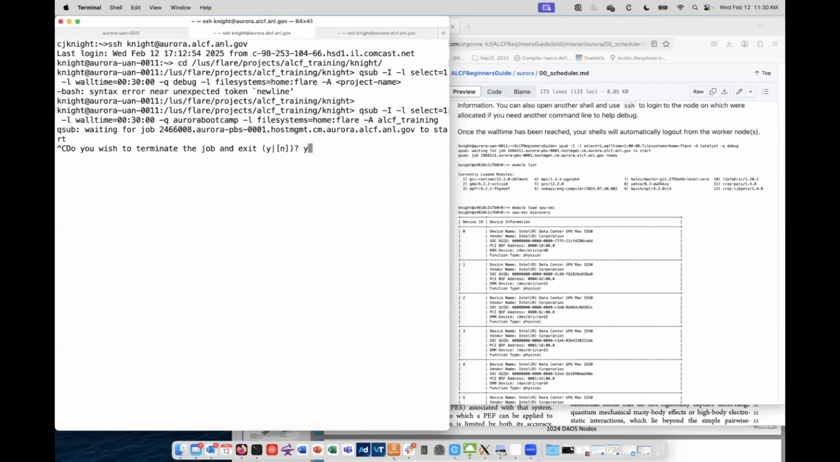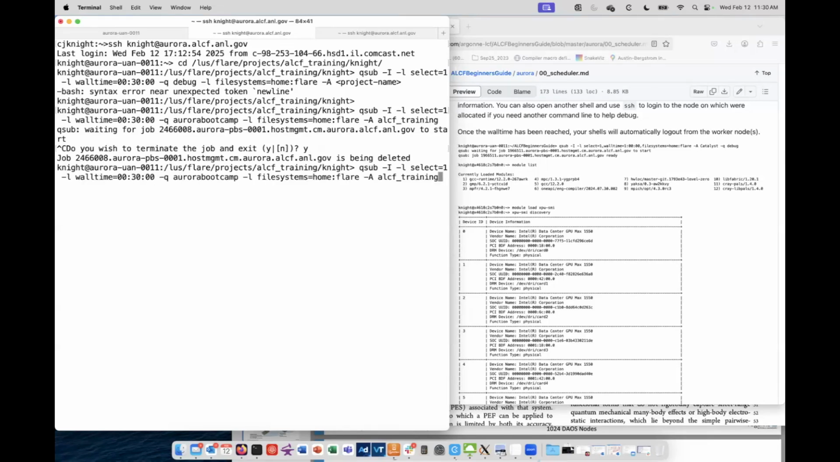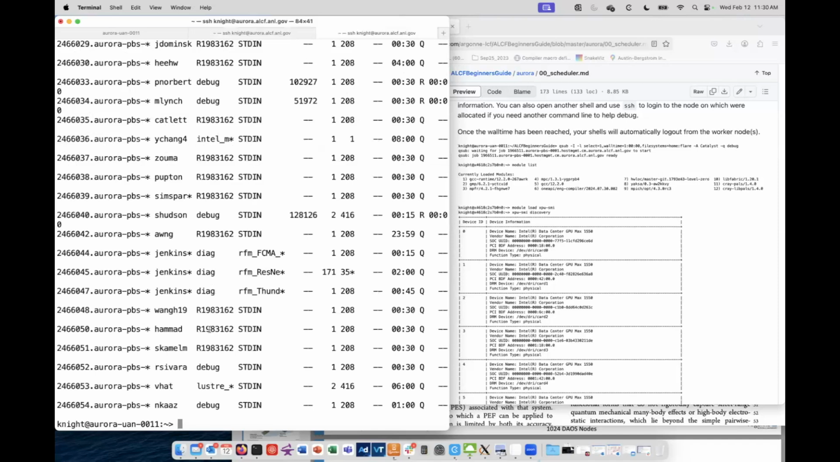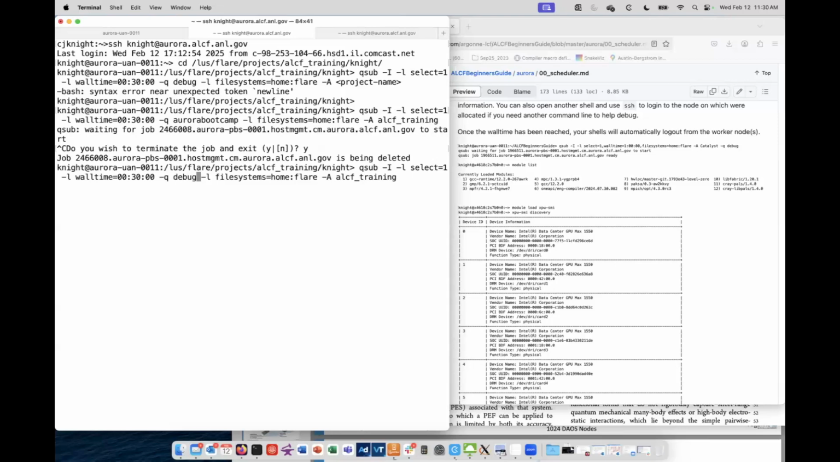I Ctrl-C'd my queue submission, and so that's why it's asking me if I want to terminate. Yes, I want to terminate. What was the suggestion, Ozzy? Instead of using the Aurora bootcamp queue, just use the R198312316 queue. Chris, for now, you may use the debug queue. That's what I was thinking. Use the debug queue, or one of the other queues.